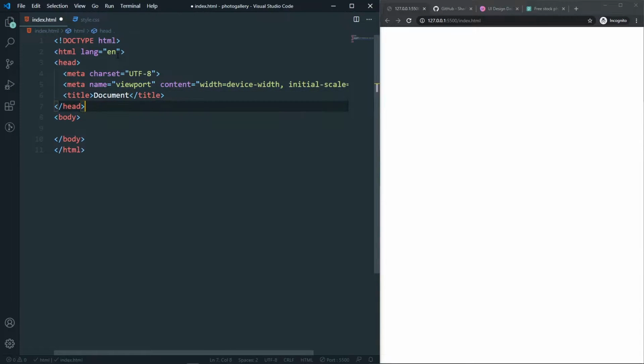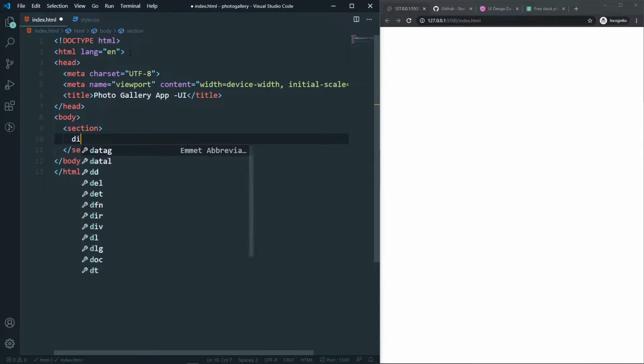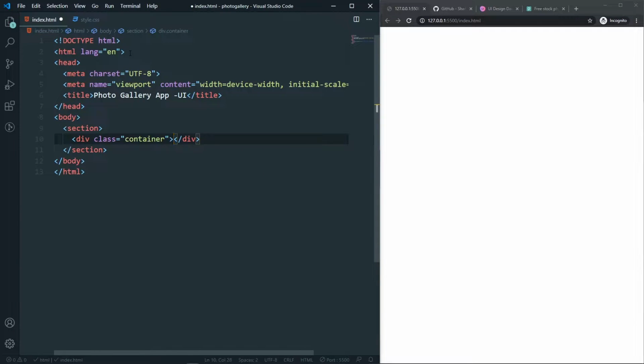In our HTML, let's create a boilerplate here. Let's give it a title. The title will be photo gallery app UI. So we have the title here. In our body, let's create a section. In the section I will have a div of container. After this div we will have two parts. The first part will be the header, where I will have my search box and the logo.